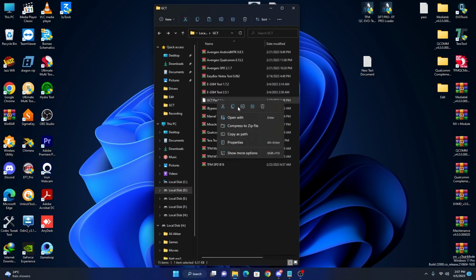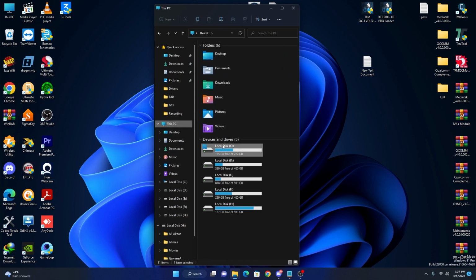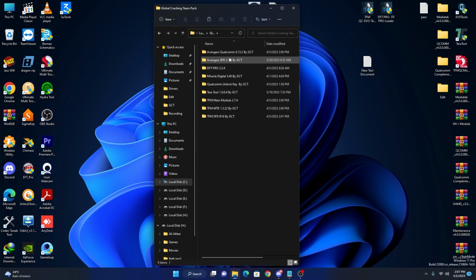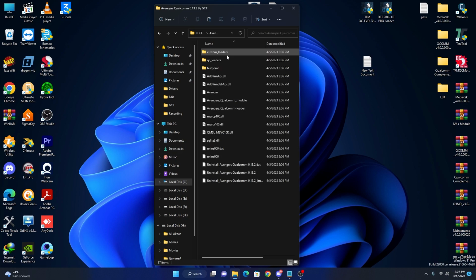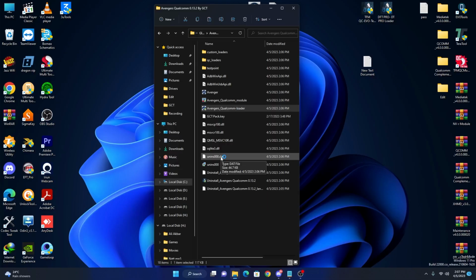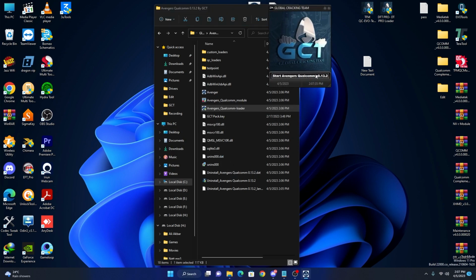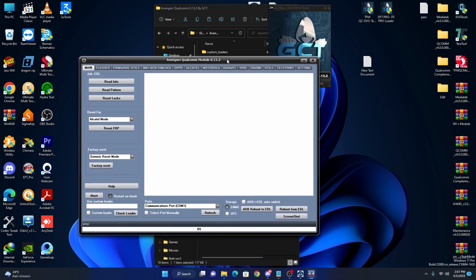Now you can copy this and go to the installation folder. I want to install AVENGER Qualcomm and paste here. Now open loader, run as admin. Yes. Start. You see, it's working. Perfect. Close.